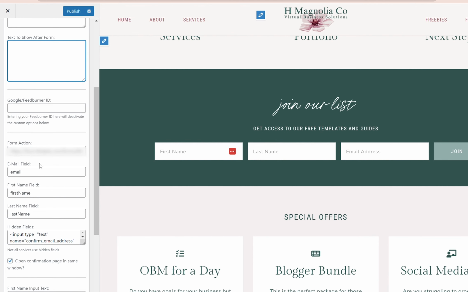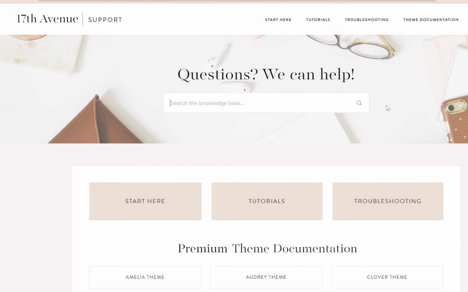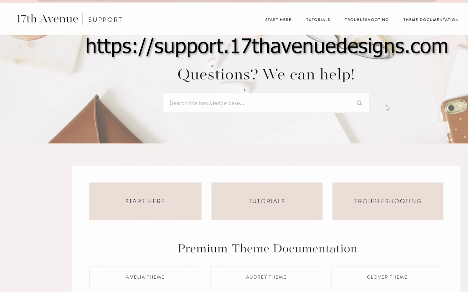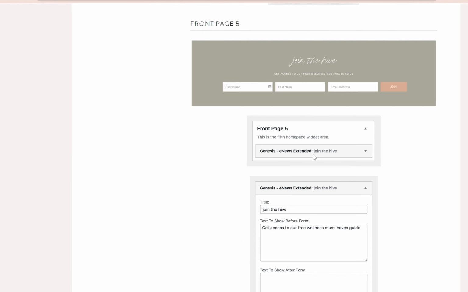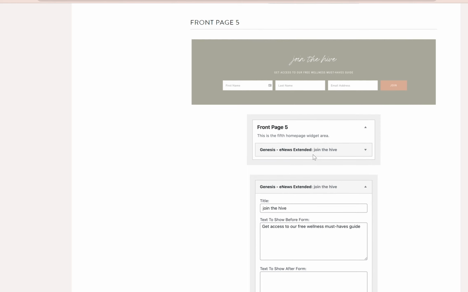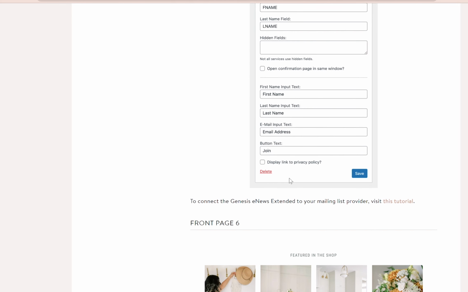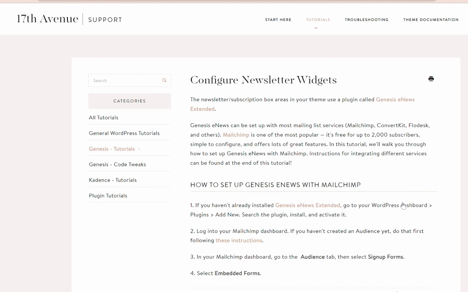I am using a Flowdesk form. You're going to follow the instructions on the 17th Avenue Design Theme page. So you can hop over to support.17thavenuedesigns.com. You can find your theme. So we're going to go ahead and look at how to set up your homepage. And if we scroll down to front page 5, it has all the instructions for connecting the widget to your mailing list provider. You can follow this tutorial.